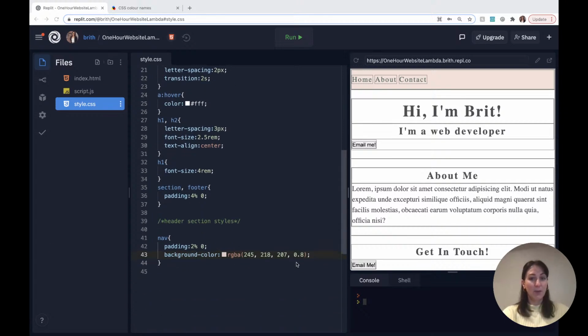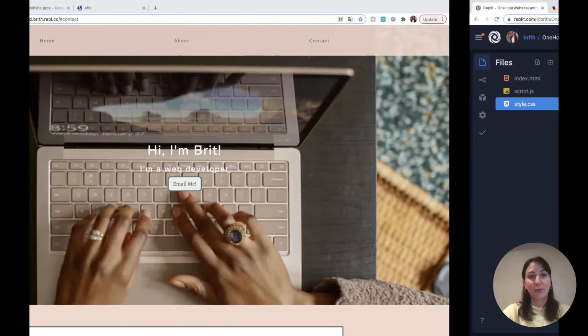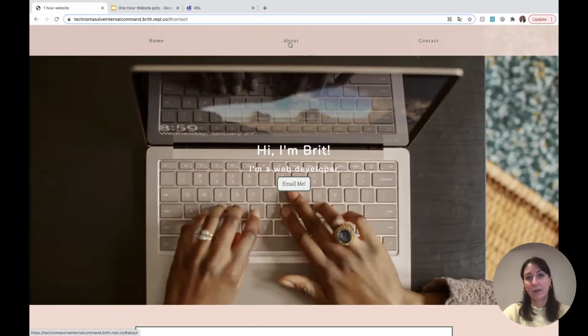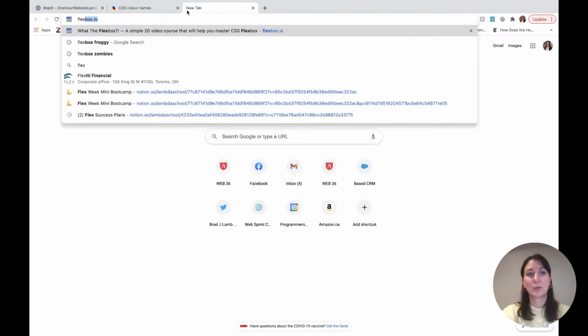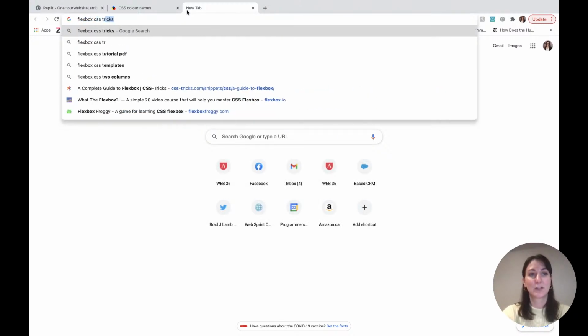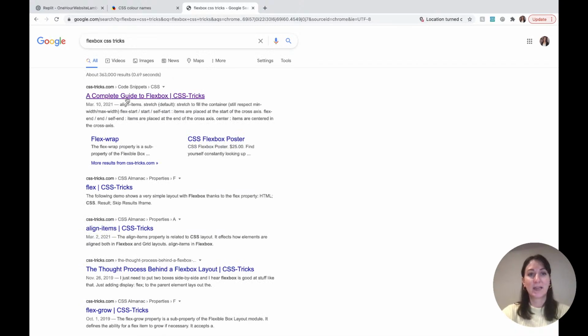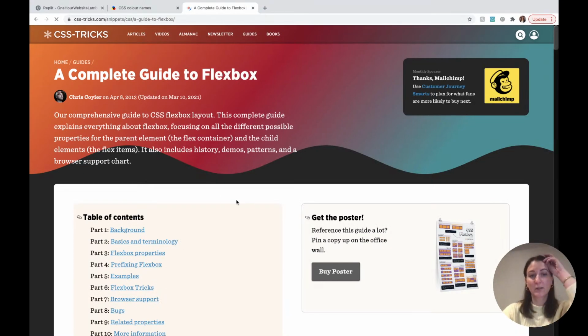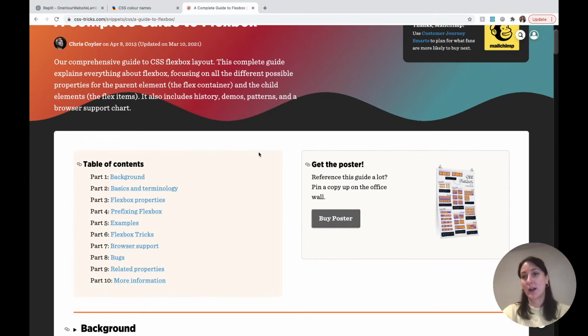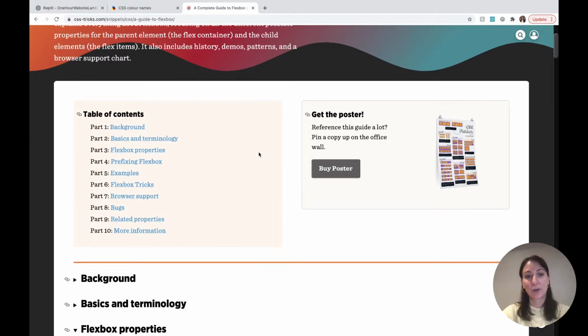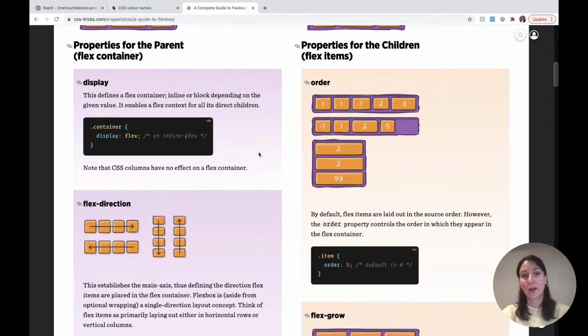Okay, I want to lay out my navigation here. If we notice here, we've got our links perfectly spaced. So I'm going to do that with Flexbox, and Flexbox is a way to lay out a website. So Flexbox CSS tricks. This is some great documentation on Flexbox. Again, we're going to be giving you all of these links after this is over, so don't worry if you lose one.